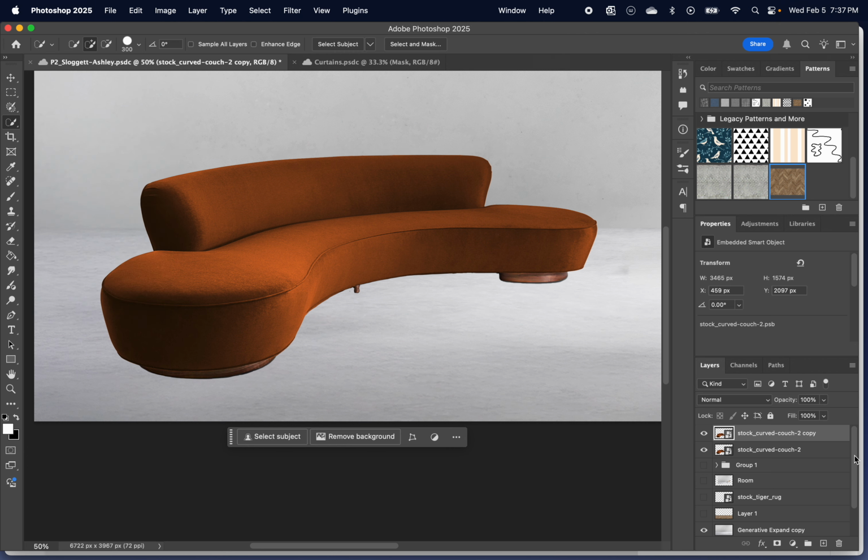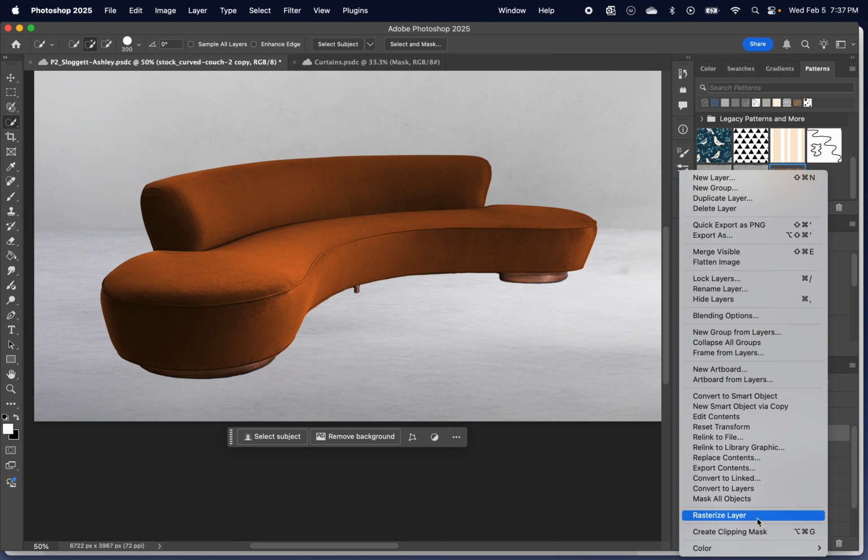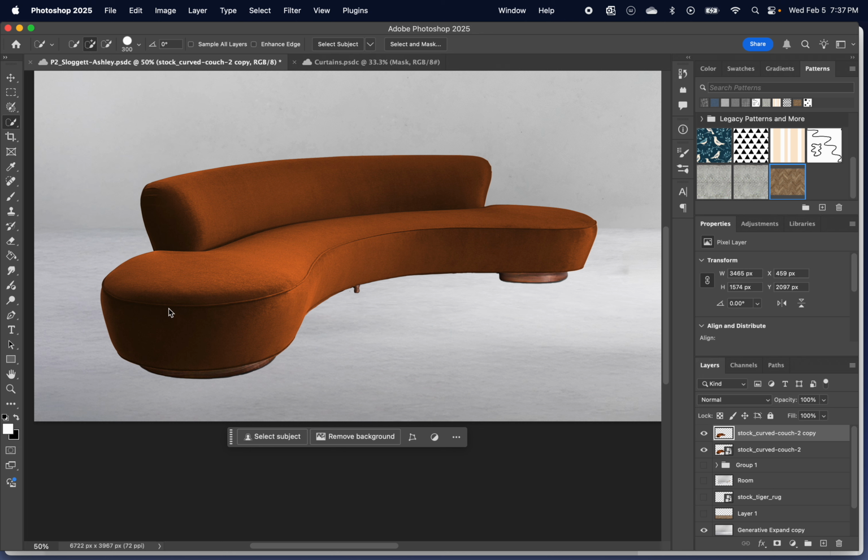So first things first, I'm going to rasterize this layer, right? Because right now it's a smart object. I'm going to rasterize it, so that means I'm able to change and select stuff within the image. I am going to select, how's it going to let me select? Let's use the quick selection and see how we do.